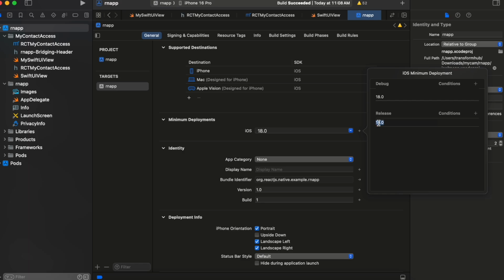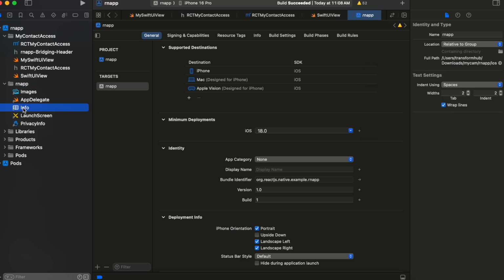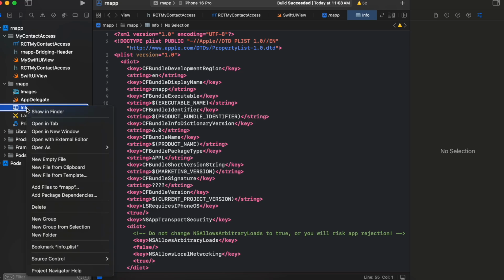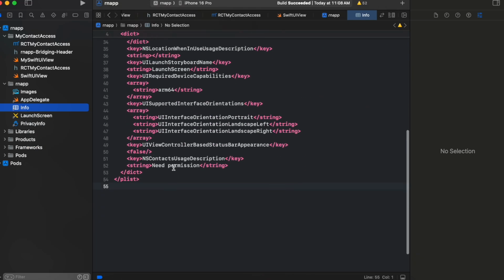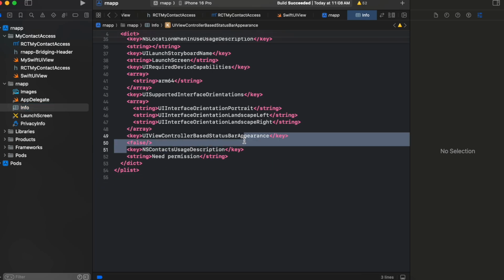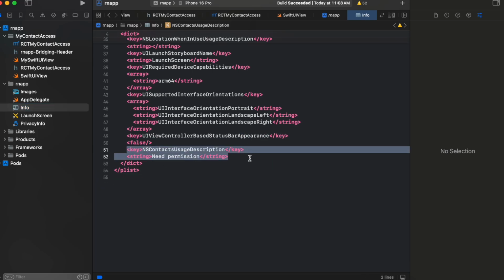Okay, make sure you change this because this is only available from iOS 18 and above. Then inside your project, inside the info.plist file, make sure you right click on it, open as source code. Scroll down at the bottom of the file and make sure you add this key as well as this string as well. You can do this via VS Code as well if you are comfortable, but I'm just showing it to you in Xcode.